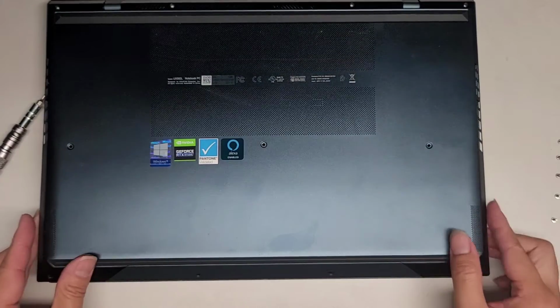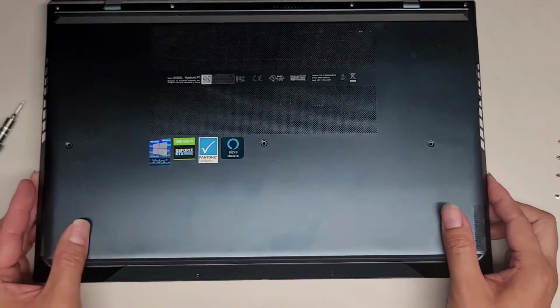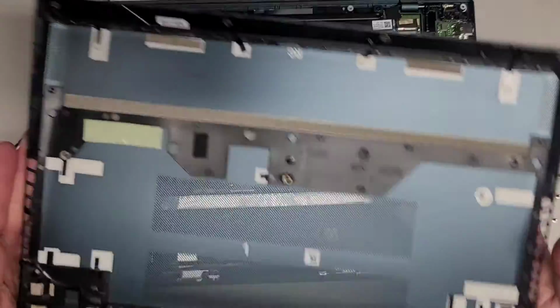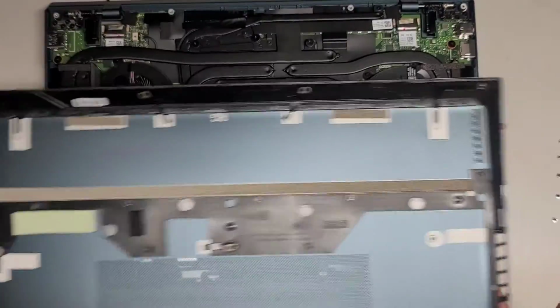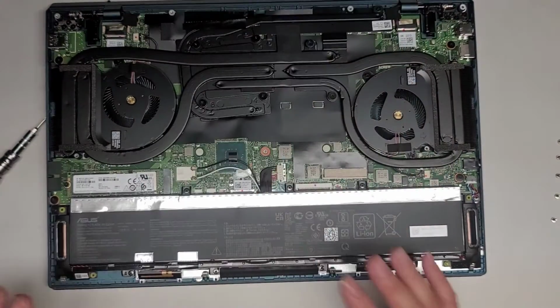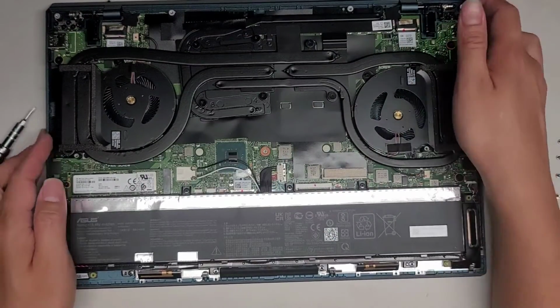Okay, we're gonna slowly lift it just in case there's anything attached underneath. Kind of wiggle, and there we go. So we got the whole connector off. There's a thermal heat pad there. All right, I'm gonna set that cover aside. So that was pretty easy to open up.